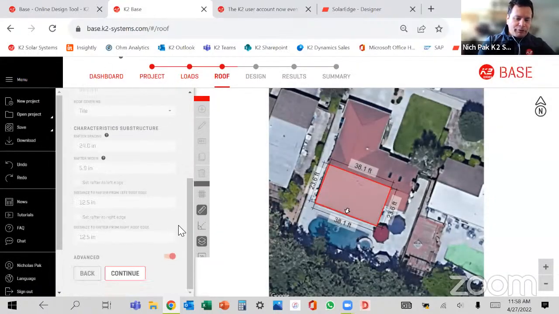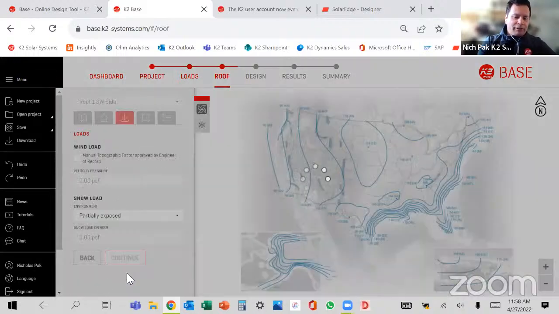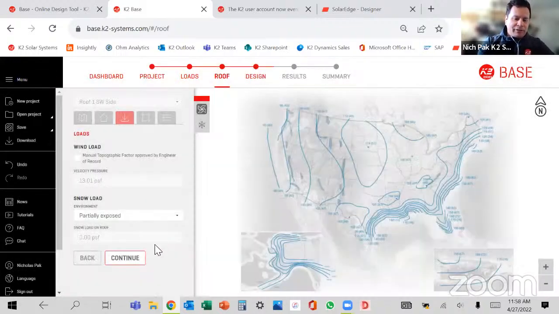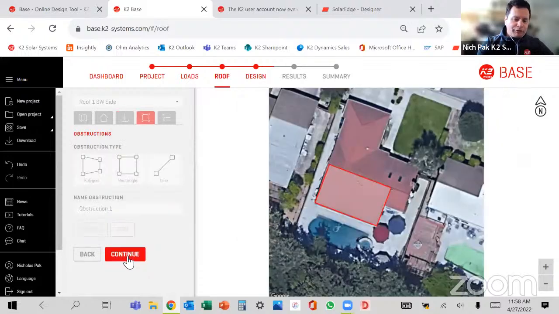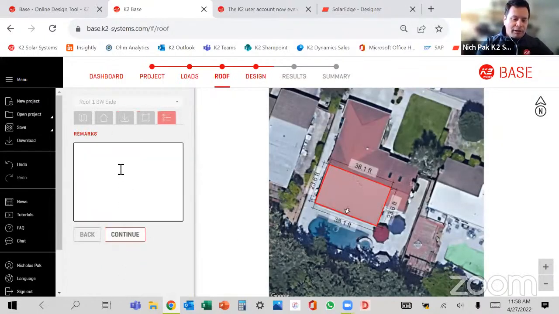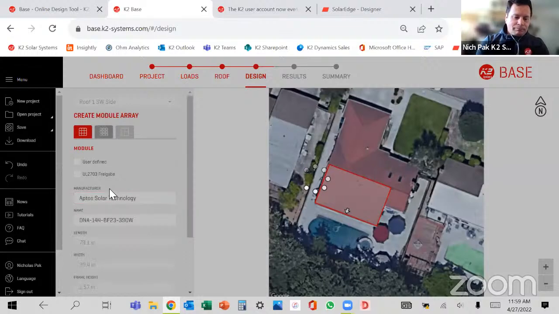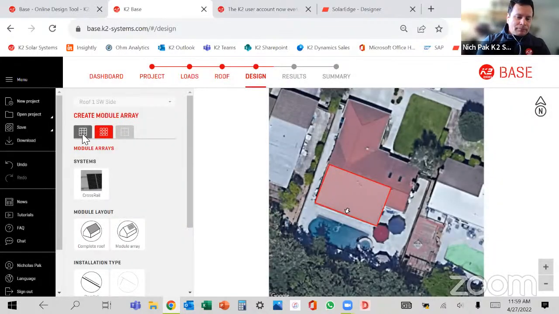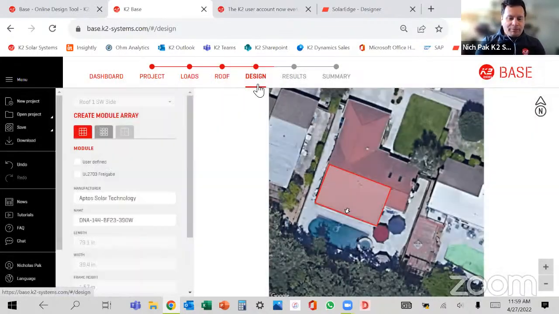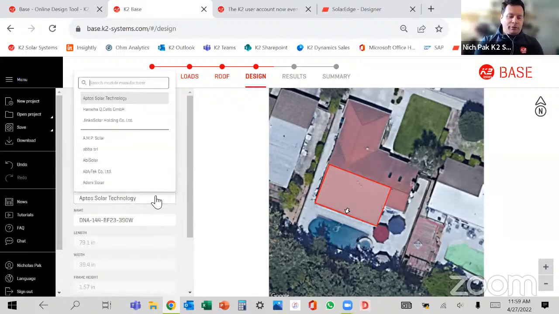There's a section of the roof that we already categorized. Terrific. Continue. Any last information about the actual roof itself? Continue. We did have one obstruction up there. We're going to say it's a roof vent. Continue. And here we actually get to our design parameter at this stage. This is where you have your vast library of modules here.